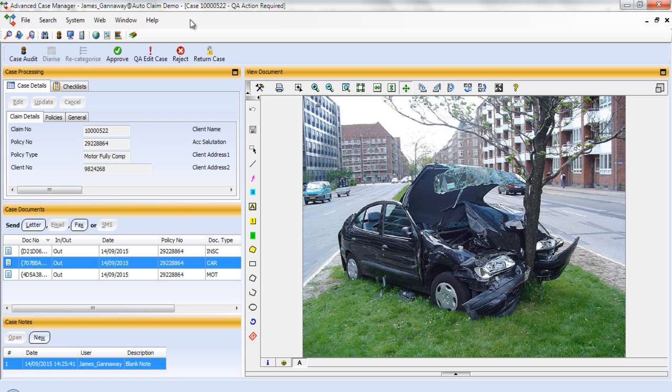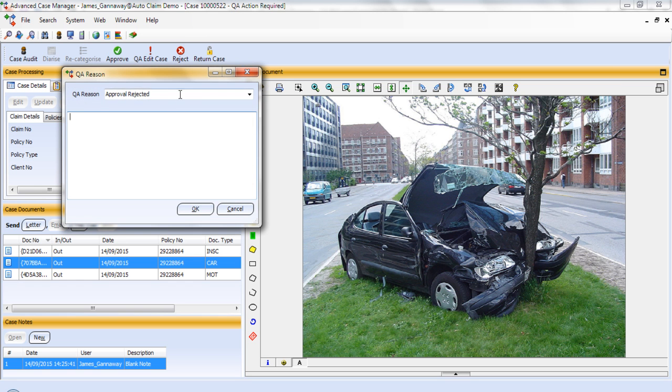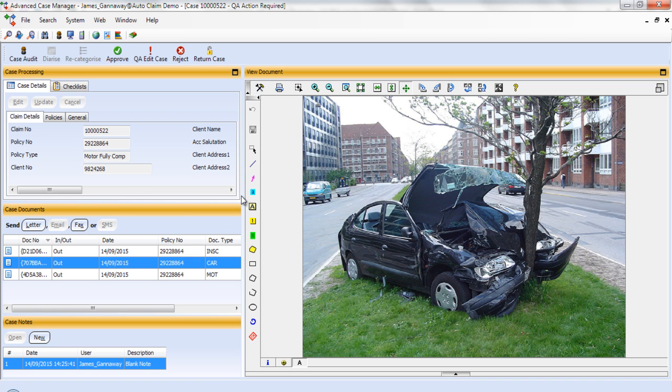As the repairs are going to cost more than what the car is worth, I can reject this case. And in this screen I can input a reason, and clicking OK will then close this case off from my view and send it back to the general population queue.